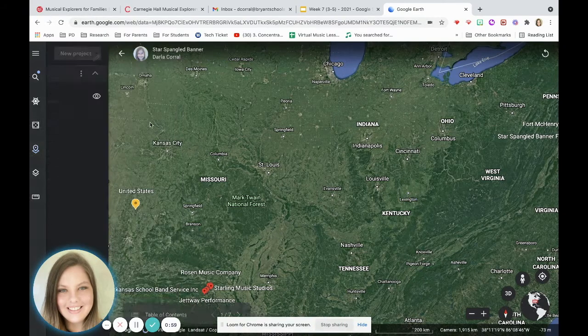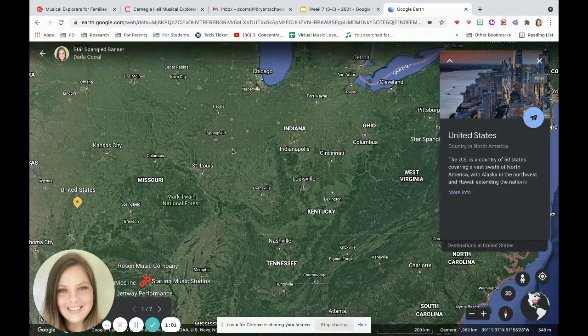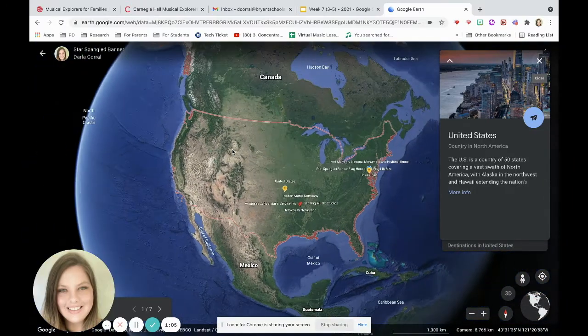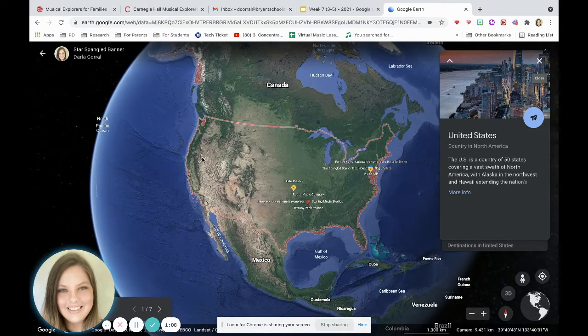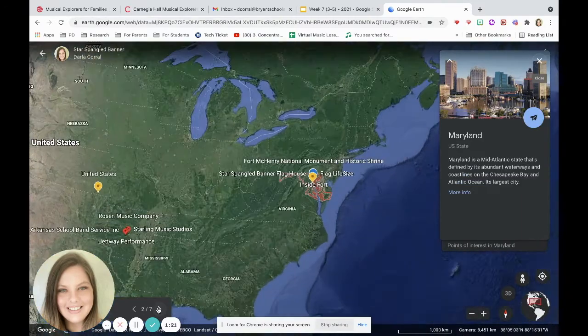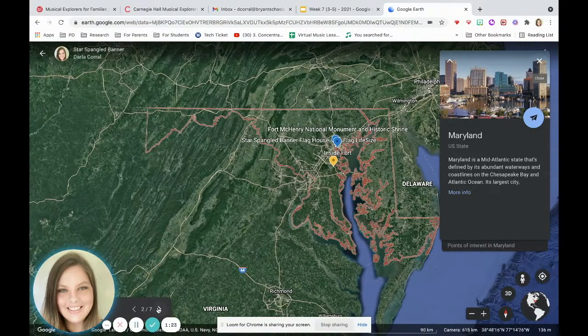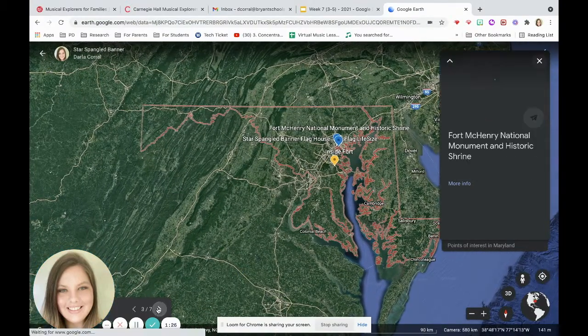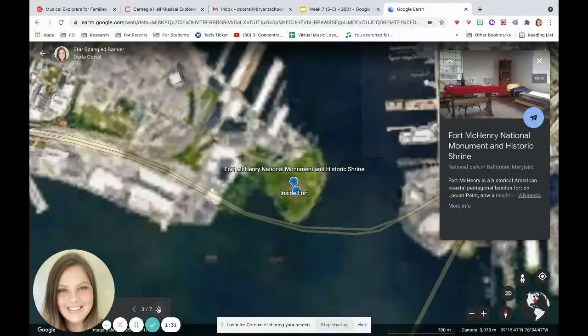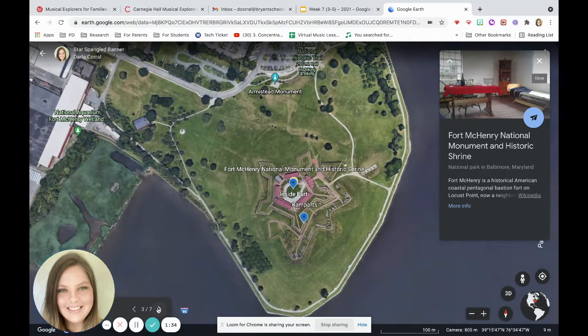So I can put this in present mode. So right now we're looking down onto the United States. It's just like slides. So if you go down here and click the arrows, it'll move through the spots. And then we fly over to the state of Maryland. And then we fly down and we can actually show them Fort McHenry, which I think is really cool to put them where all of this happened in history.